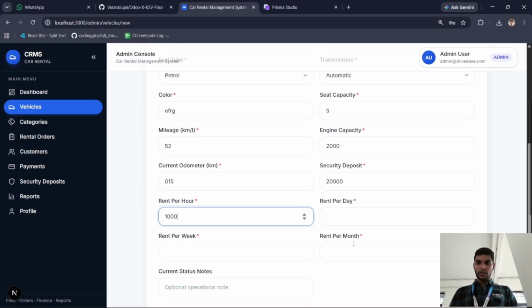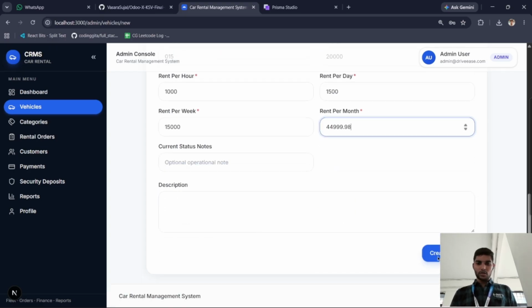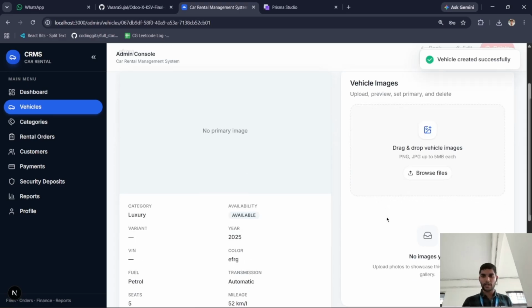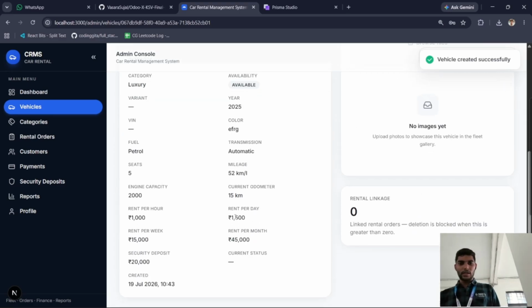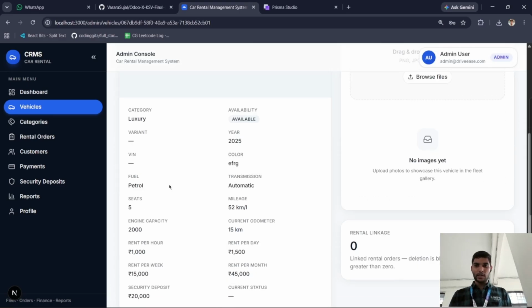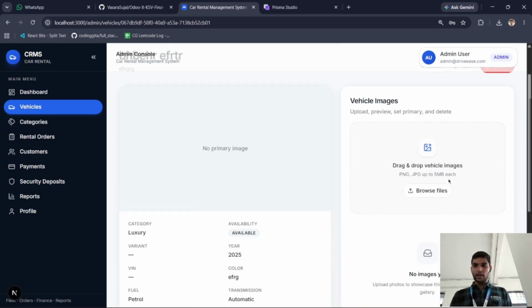Now what is rent per hour? We are keeping like 1000, like 1500, 15,000, right? 45,000 is the rent. So here we have created a vehicle. Now for this vehicle, we can see all the details as we have created it. Now we have to add some images.